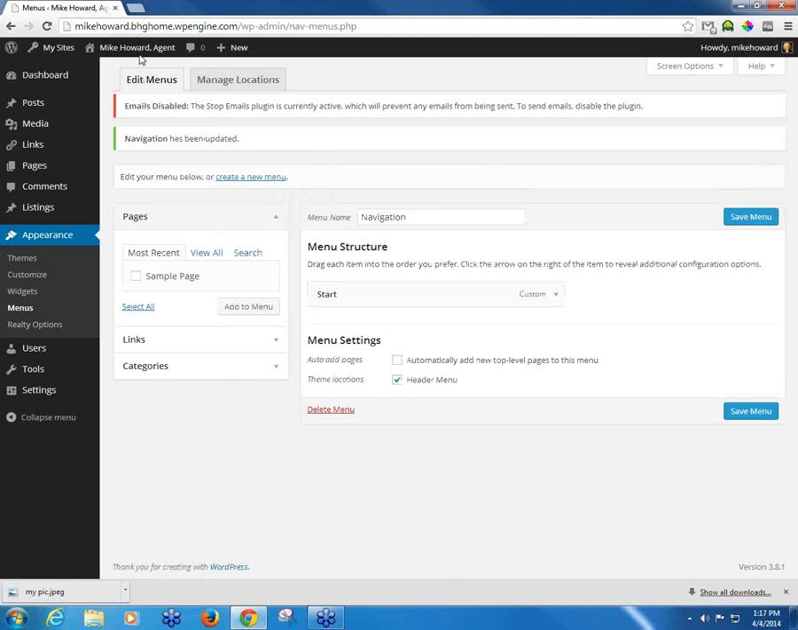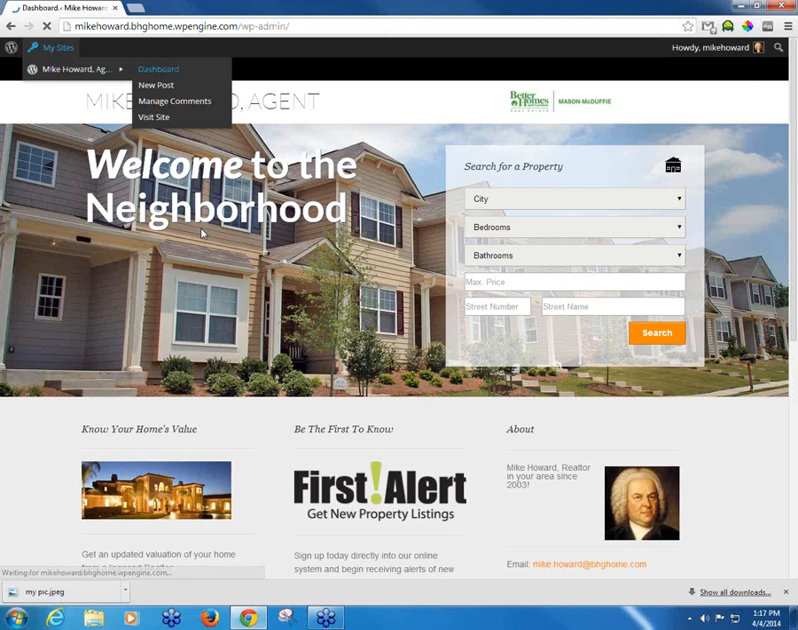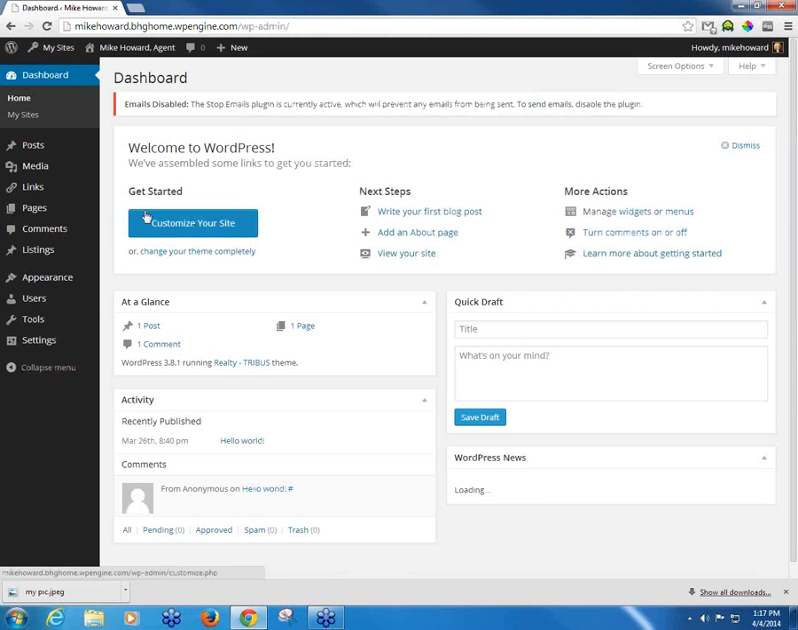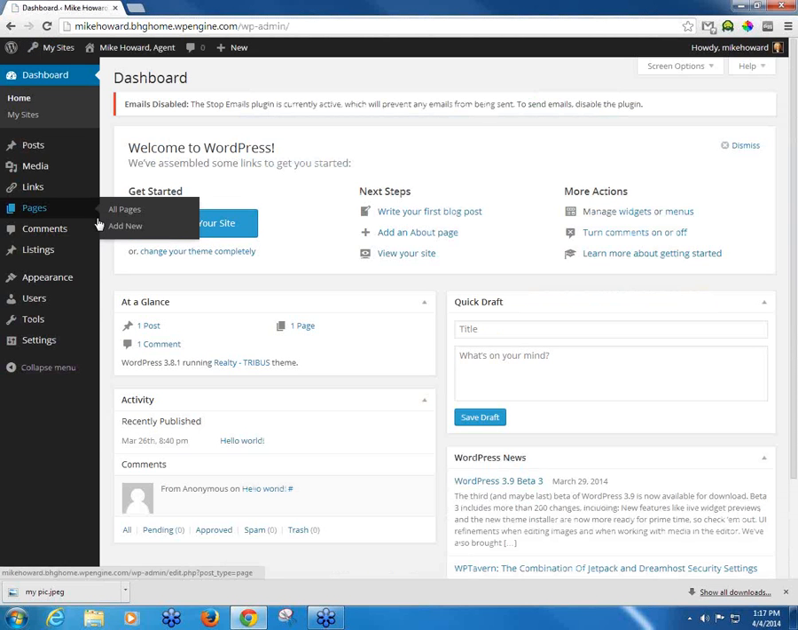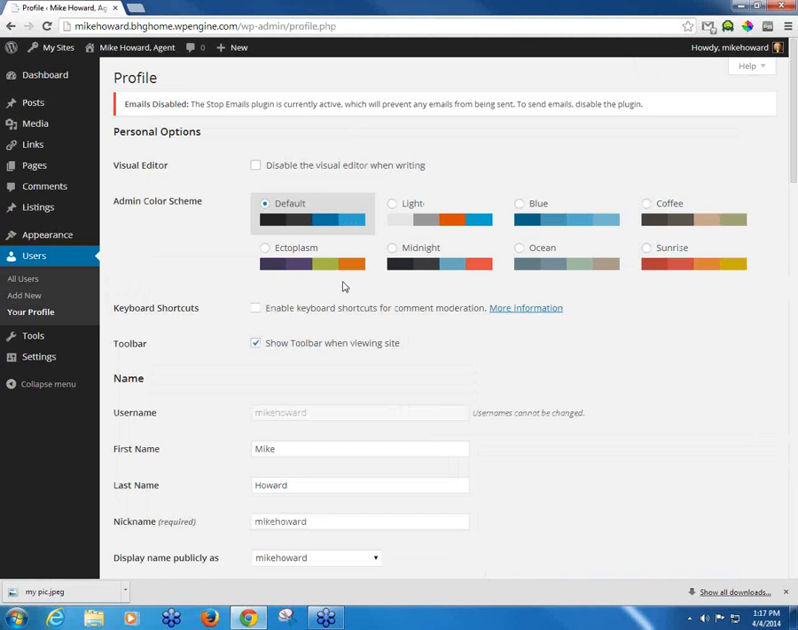Let's go back to your site and make sure that our changes are reflected. And now we just see the Start Page link. So later on, you can add in extra pages, and then you add the pages to your menu. Let's go back to our dashboard, point at My Sites, then your site's name, and then Dashboard. Let's take a look at Users and Your Profile.